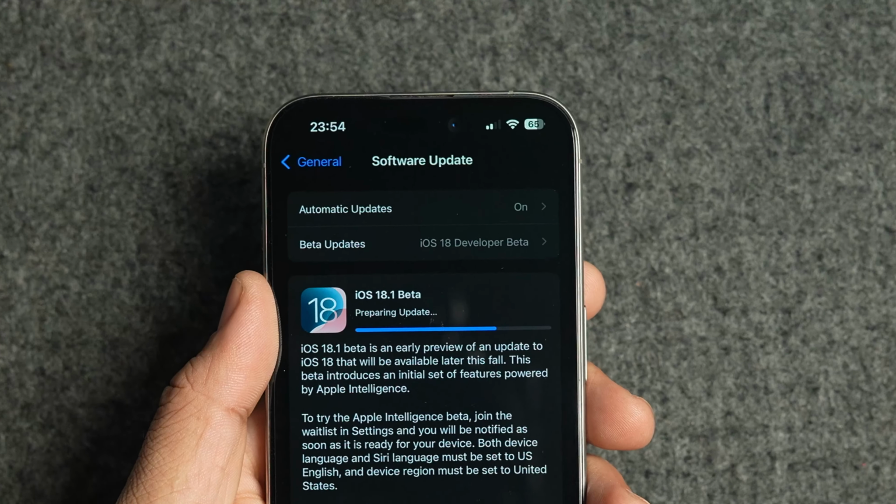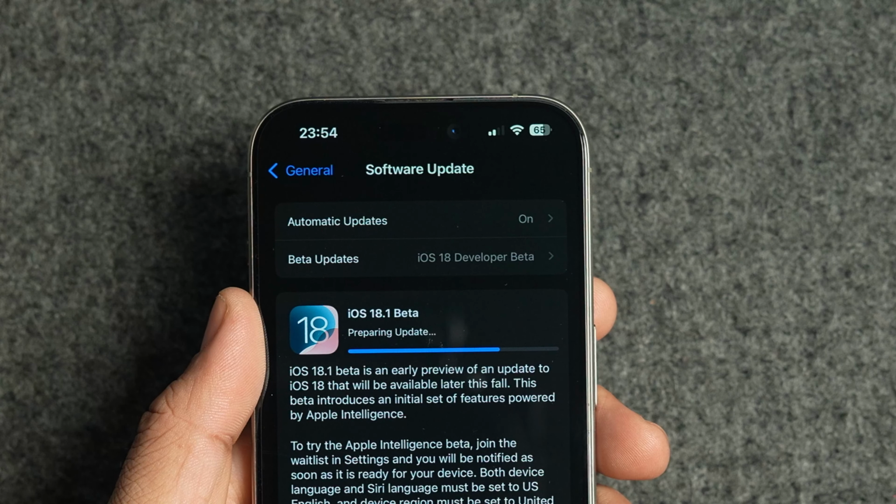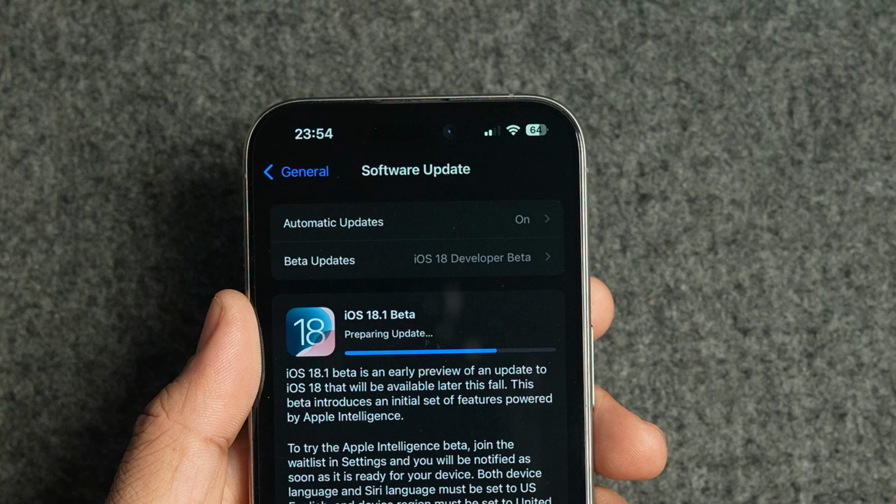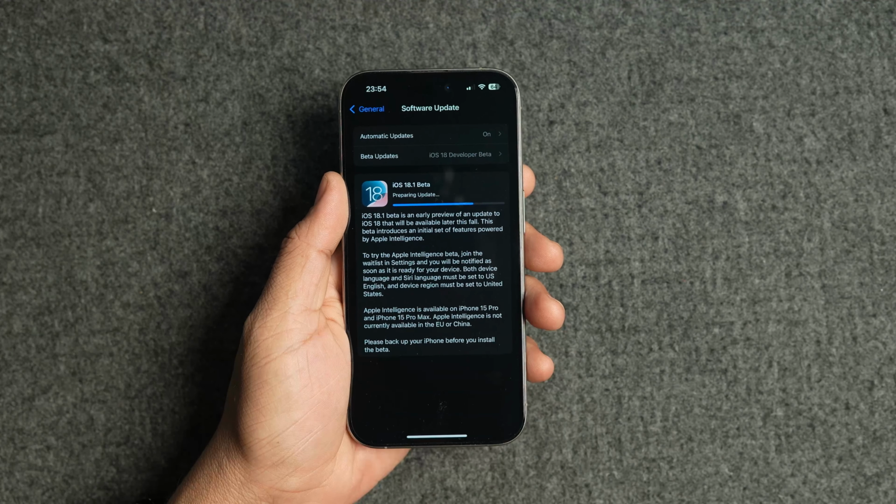Apple has just released the iOS 18.1 developer beta and you can install it to test the Apple Intelligence features right now. To receive this beta update, you should be running the developer beta and not the public beta on your iPhone. You can check our guide on how to install the iOS 18 developer beta on your iPhone by clicking on the I button or link in the video description.